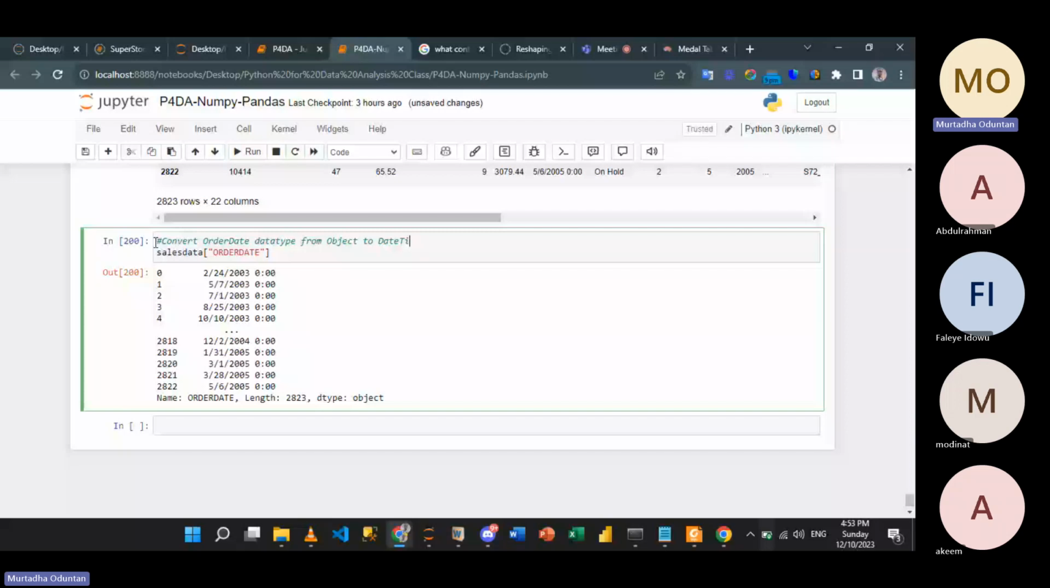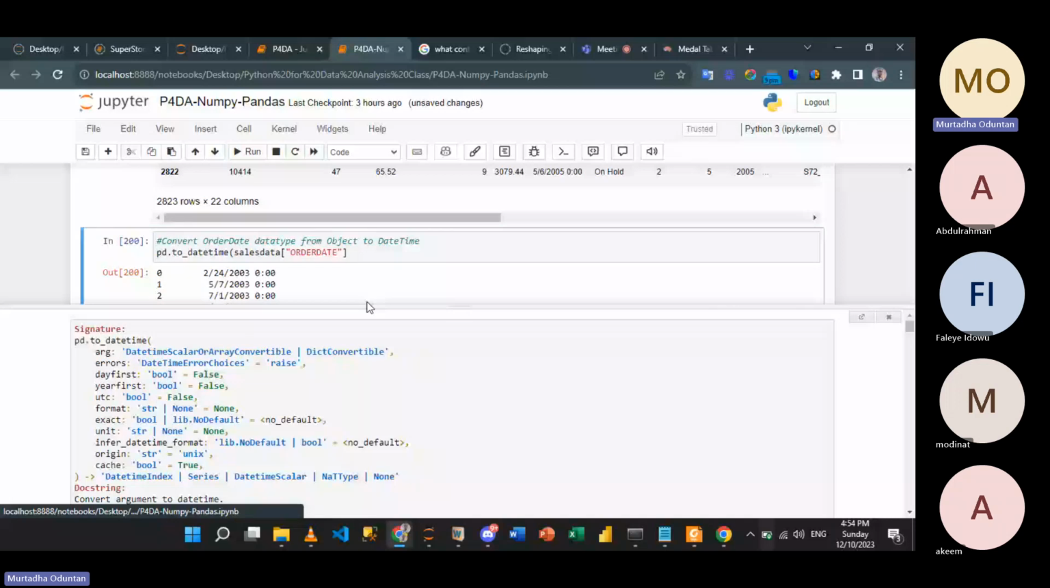Now, to do this, all we have to do is say pd dot. When we look at pd dot and scroll down, we have something called to_datetime. It should convert this record to datetime. So we click this and open our bracket. When we open the bracket, we see that it takes an argument, a datetime or a convertible date, and we can check if the day is first or the year is first.